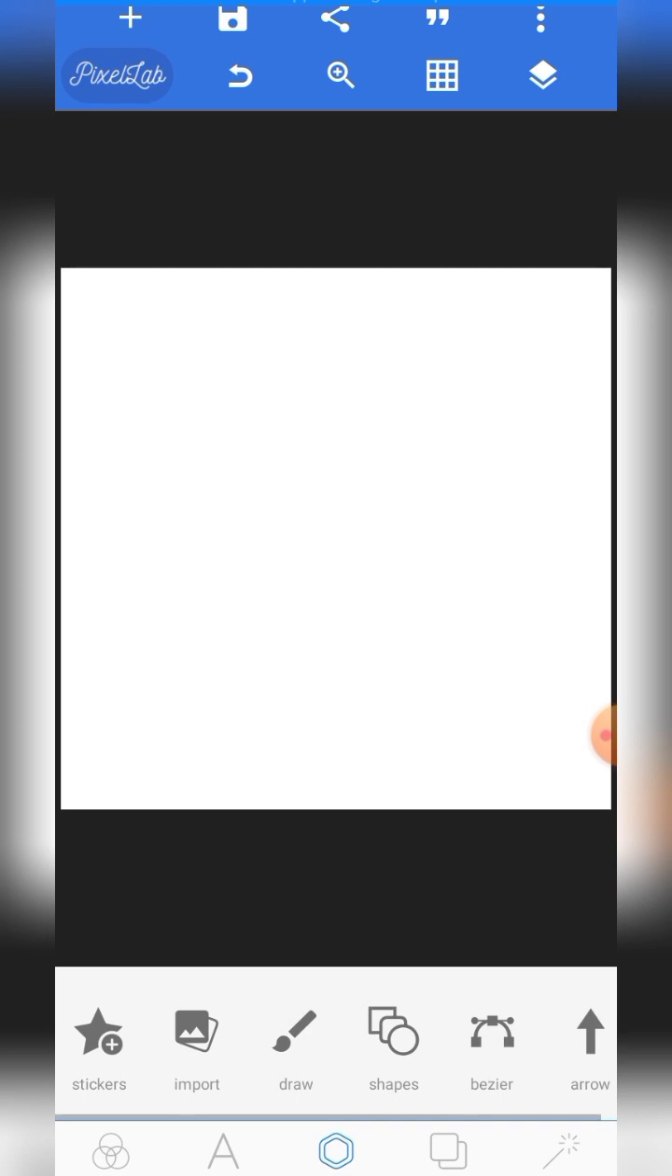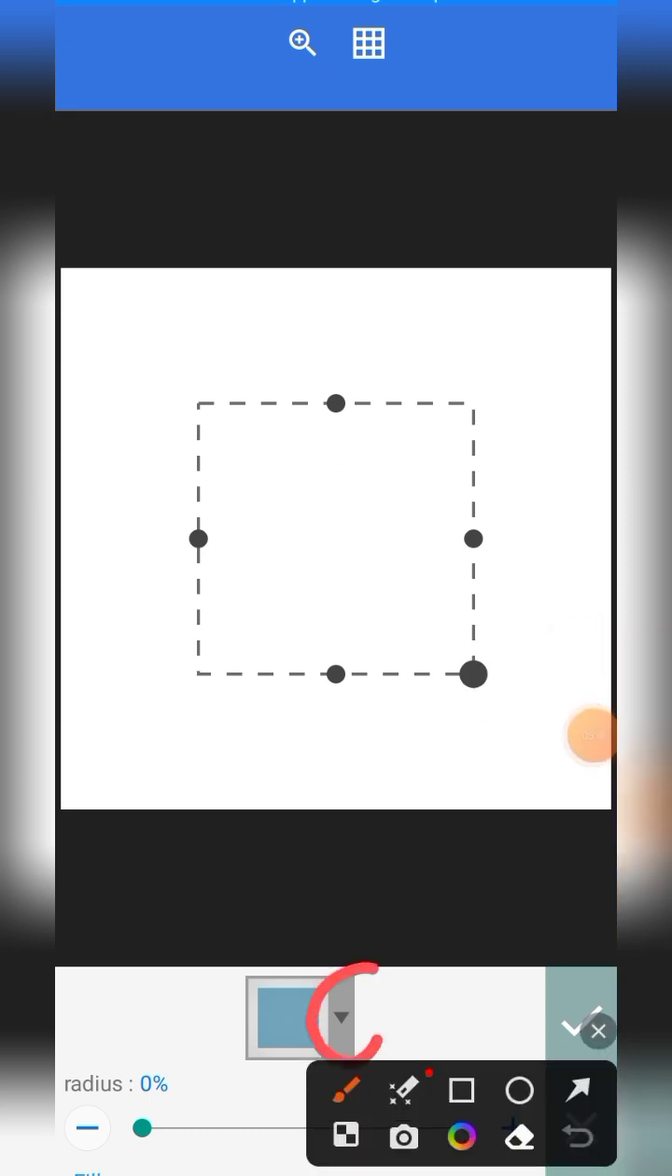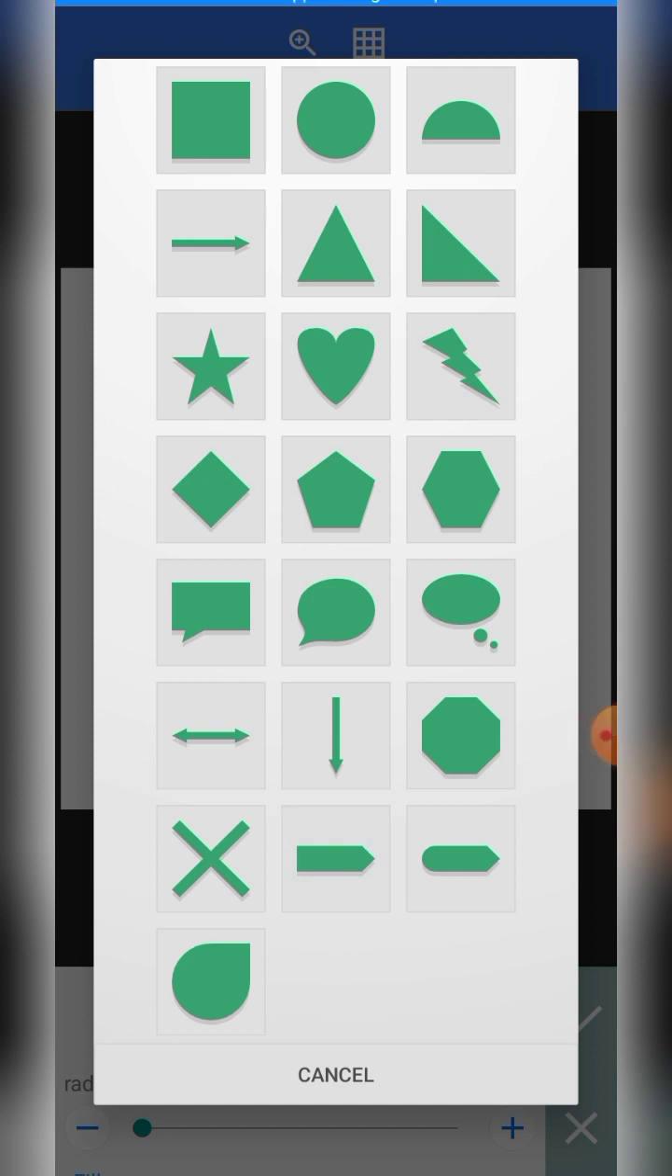Okay, so now the next option there is shapes. When I want to draw and make any shape, these are the options of shapes. When you click on shape, automatically the default is a square. When you want to make a change, maybe you don't need a square, you click on this arrow sign pointing down. When you tap on it, different kinds of shapes appear.